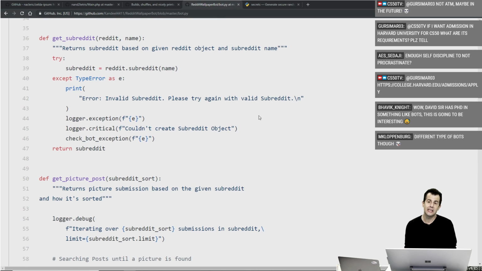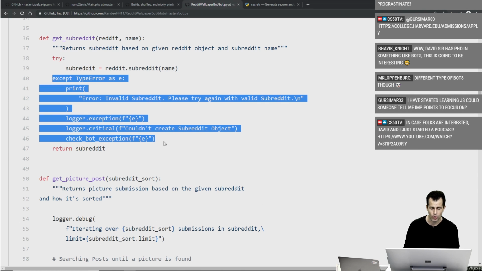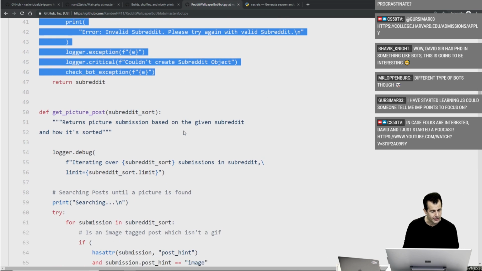Get subreddit. Looks like this is a way of using the module or the library to actually go get information about a specific Reddit given its name, just as we see right here. Unfortunately, things can go wrong here, and apparently a type error is thrown in the event you pass in an invalid name. How do we know that? I'm just inferring from the code here, but this library is probably documented somewhere, so we would know that as well. And let's scroll down here, get picture post.